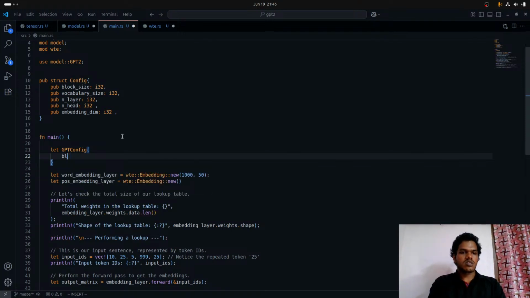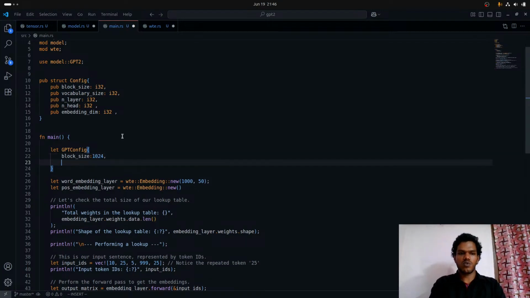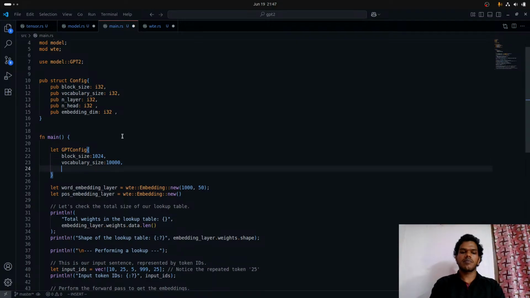So it's going to be a block size. The block size for GPT-2, which is the context length, is going to be 1024. And the vocab size depends on our data. For now, let's just assume it has 10,000, for experimental purposes.